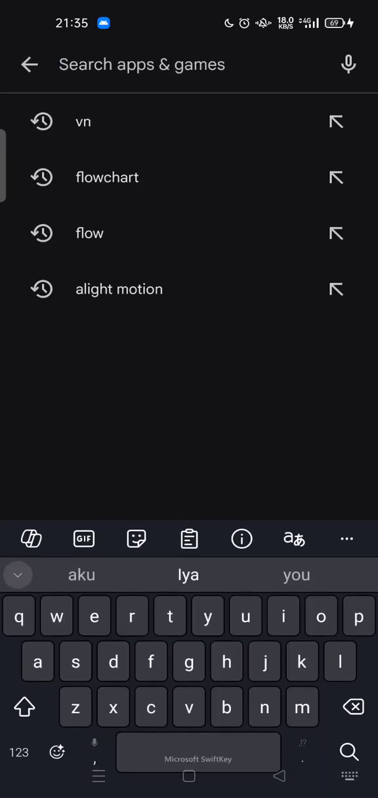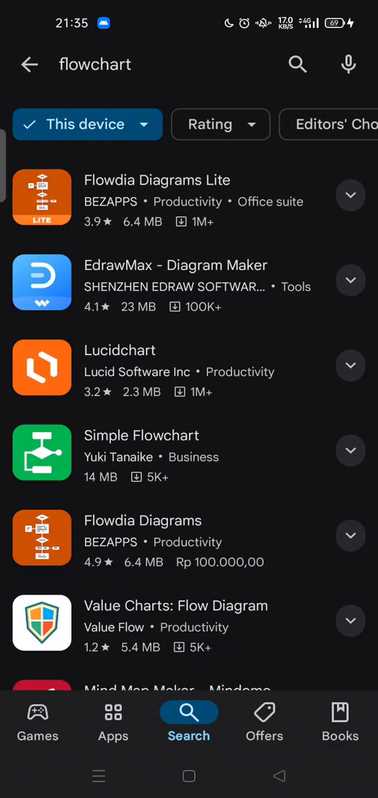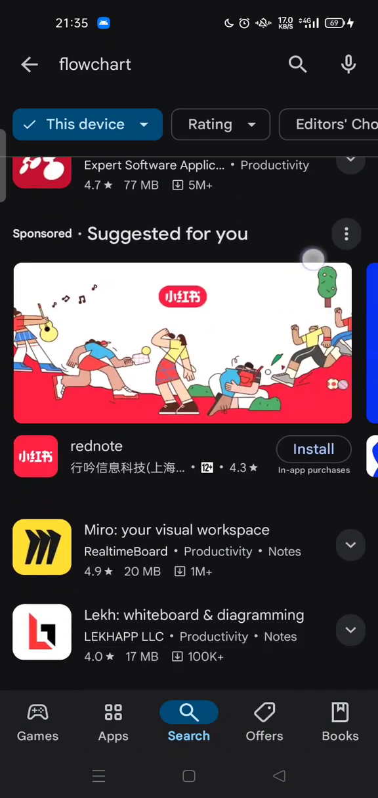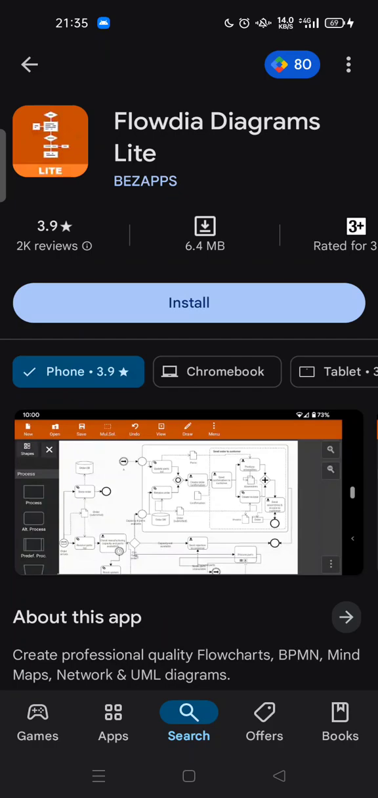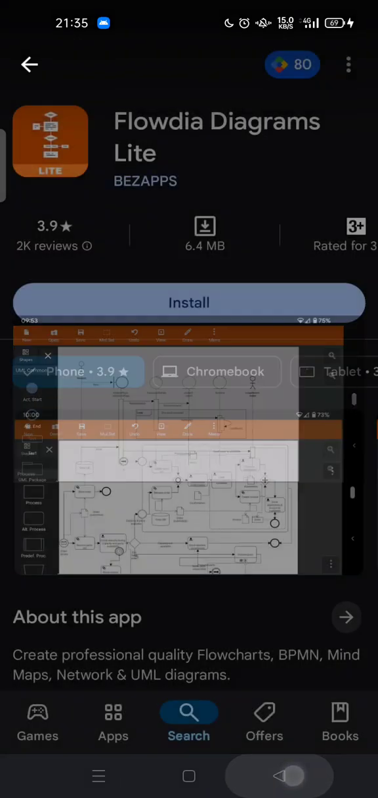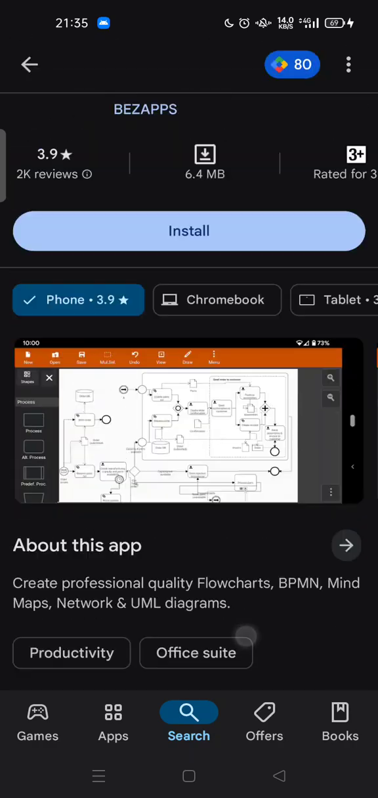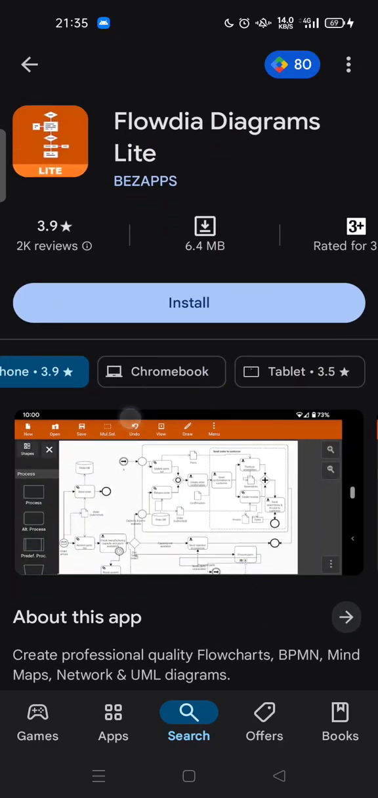Just simply tap and search for flowchart. There are some applications that you can try. For example, the first one, 1 million user flow diagram slide. Here you can create diagrams or flowcharts. Simply install this app. It's compatible with Chromebook, tablet, and phone.